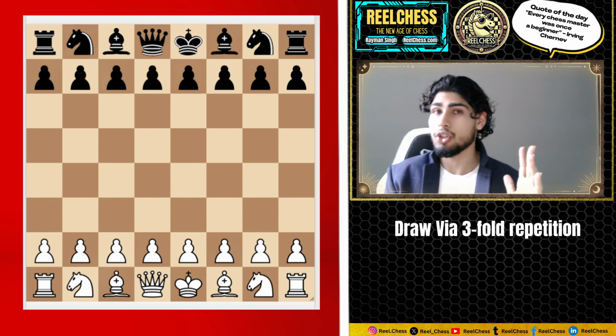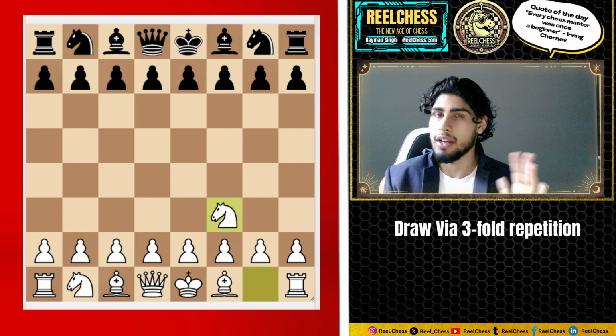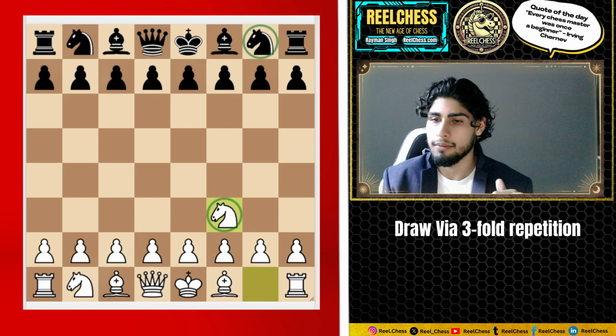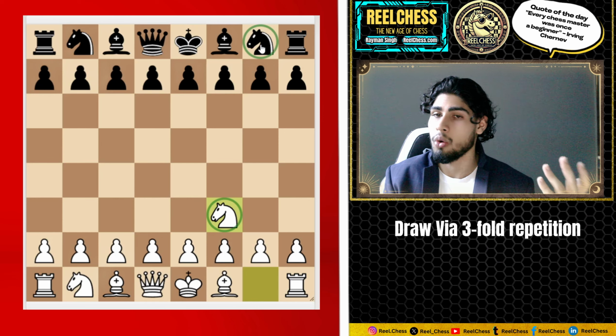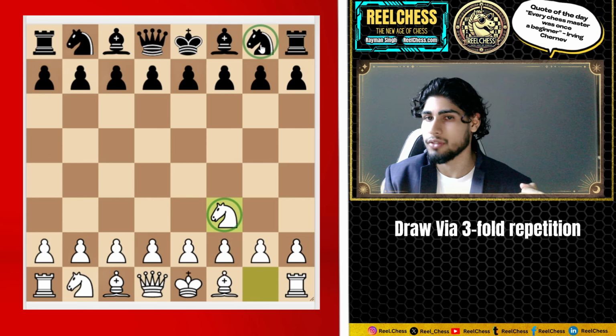You can also have a draw via 3-fold repetition. So for example, this position is the first time this has occurred. Now, this is the second time this has occurred with a knight on f3 and a knight on g8. And this is the third time this has occurred with a knight on f3 and a knight on g8. This would actually be able to be claimed as a draw. It's not a draw immediately, you would have to call the arbiter, but it is actually a draw. So this is one thing you have to know. If you repeat the position, the game can also be a draw.